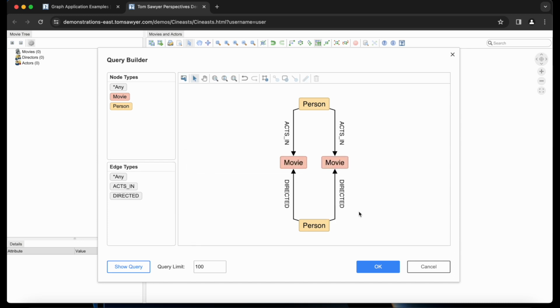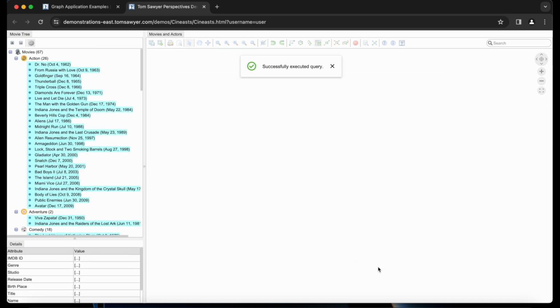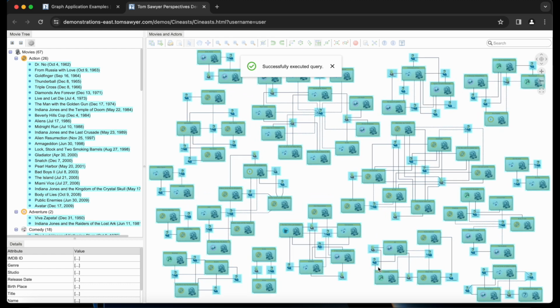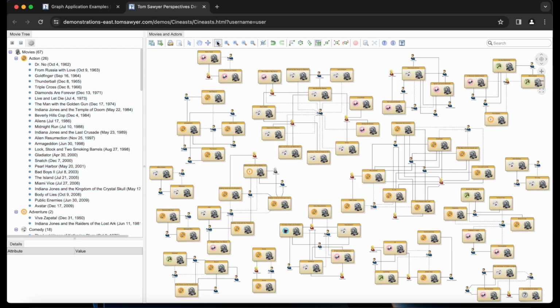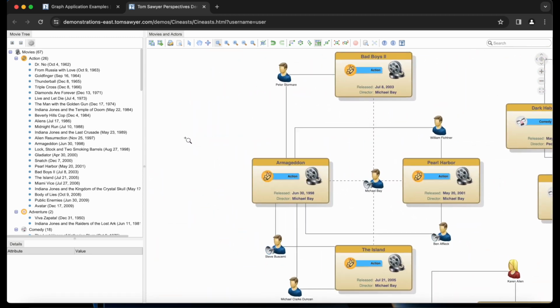Clicked OK, and so now we're looking for people who have worked together as actors and directors in at least two movies. So now we have a different set of results. So now let's zoom in. And we can see here in the middle a director who has worked with several actors on several different movies.